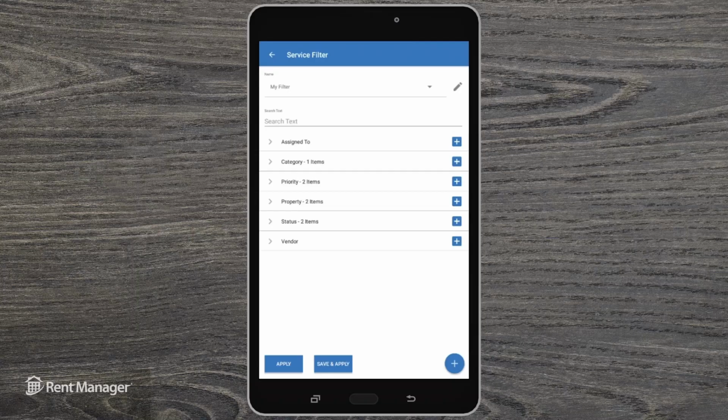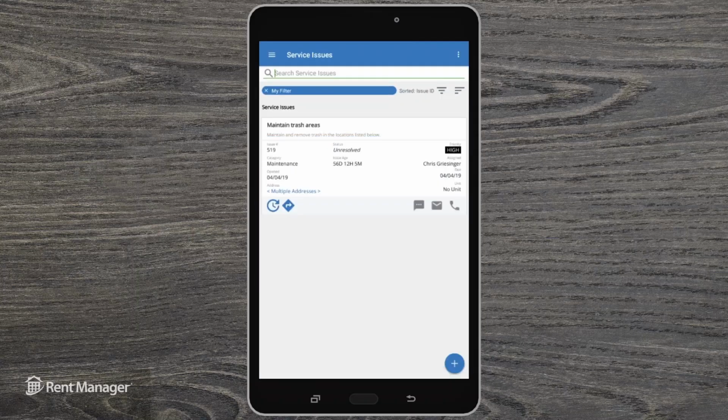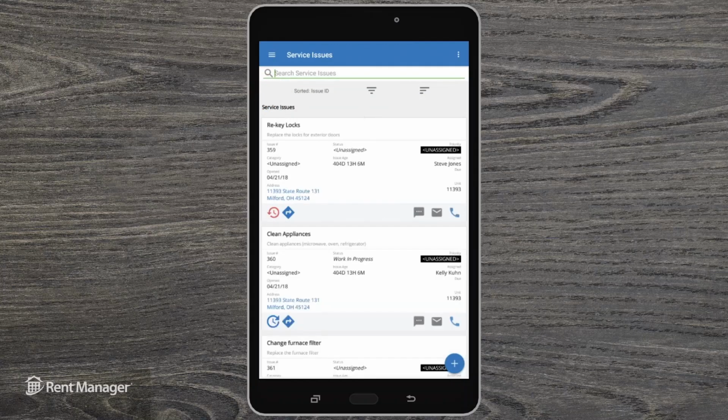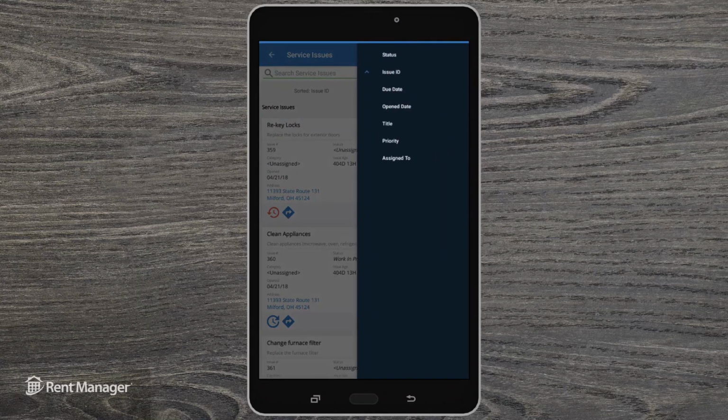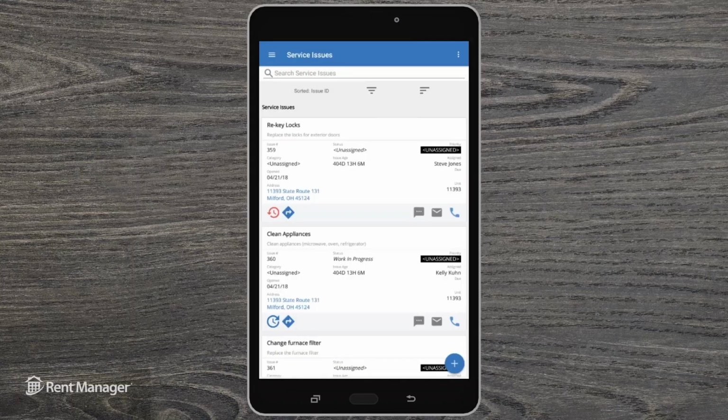To clear a filter, all you do is tap the X next to the applied filter at the top of the screen. Notice here that our list is currently sorted by issue ID. If you tap this icon in the upper right, you can choose additional sorting options to change the order of your list. There's also different tile viewing sizes, depending on how much information you need at a glance.